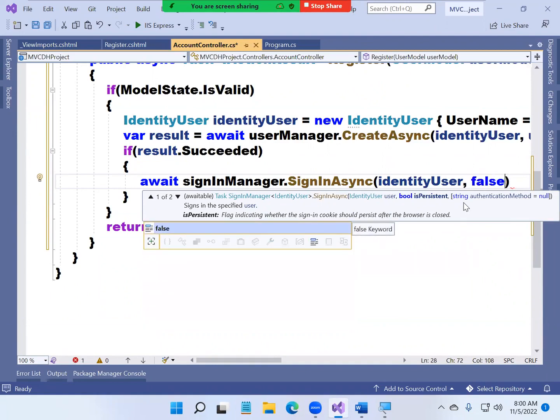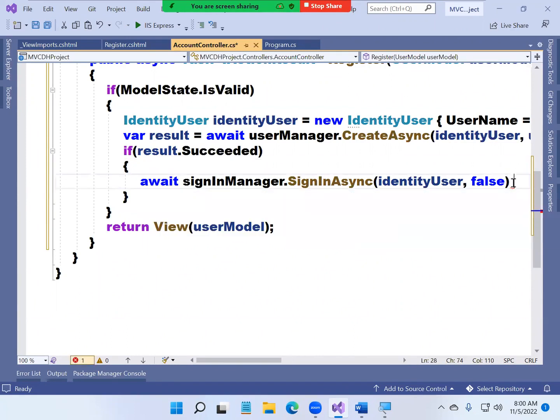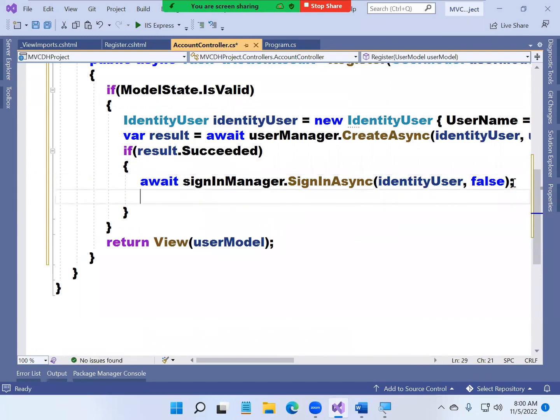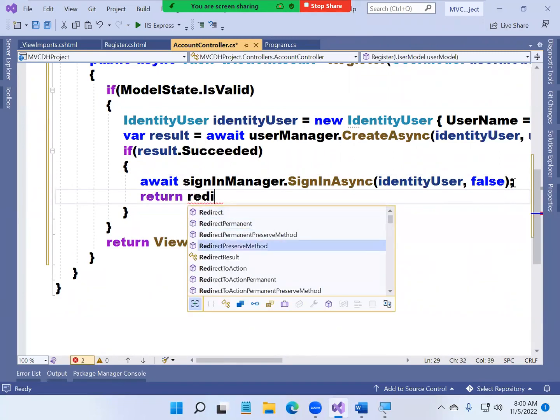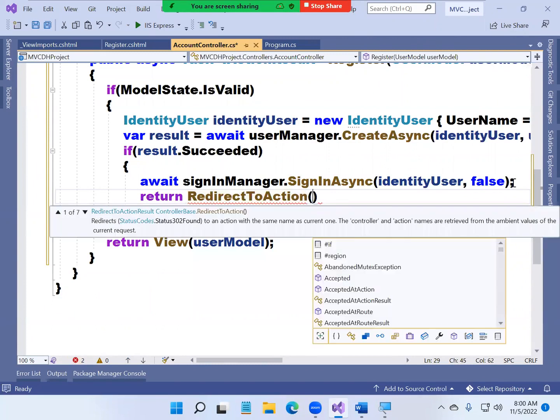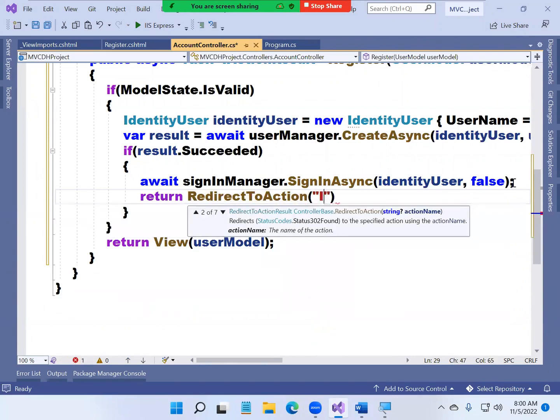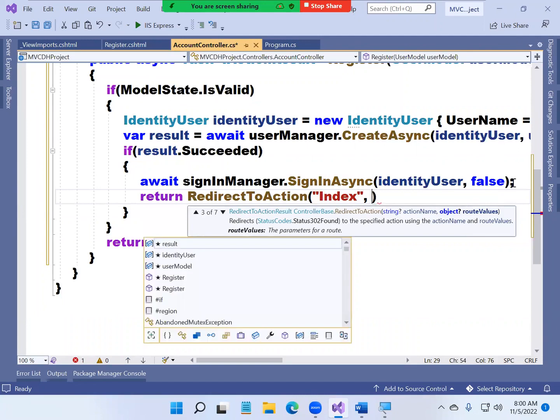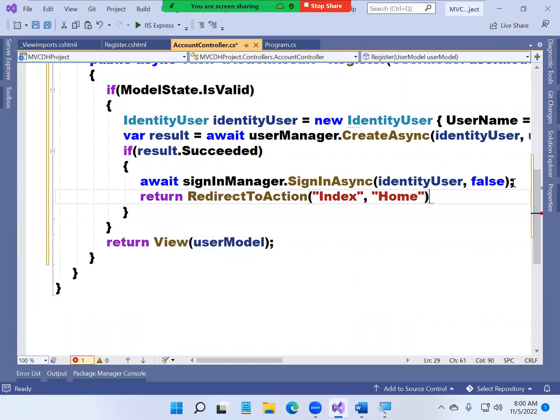true indicates stay signed in. So what I say is false. So simply call this method. What method? Sign in manager dot sign in async. So it is just going to perform a login operation. Once the login is done, return. Return what? Redirect to action. I'm redirecting to the action method. Which action method? Index action method of home controller.